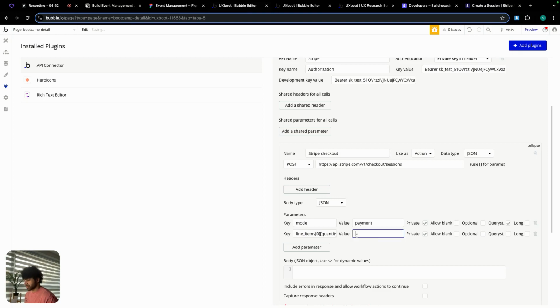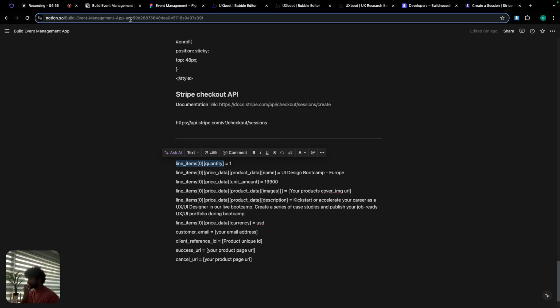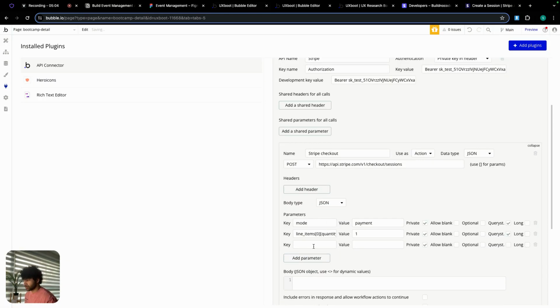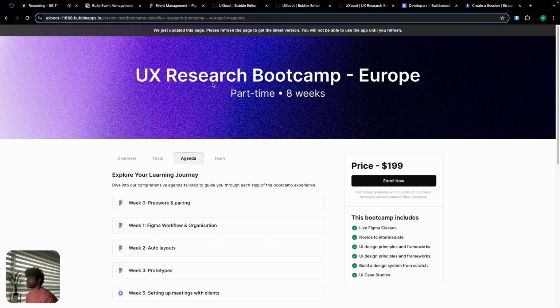Again, this is going to be 1 and check query string. The third one is going to be the name of the bootcamp over here. So just paste this over here. And the value over here, as of now, we are on this one, UX Research Bootcamp.